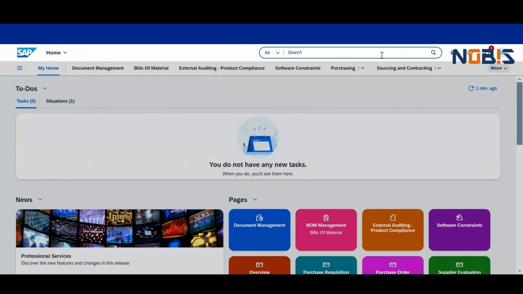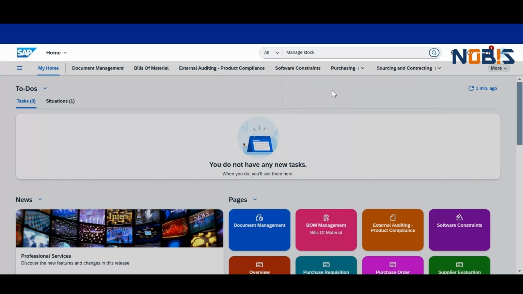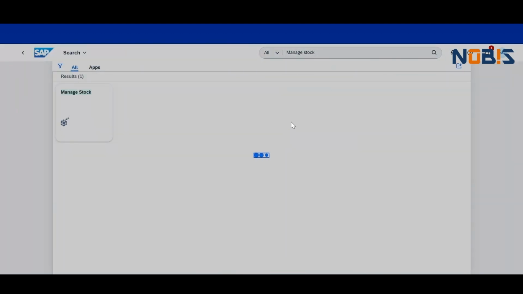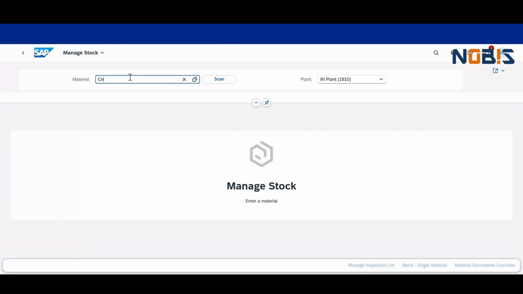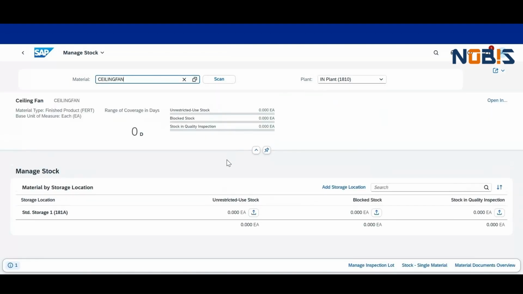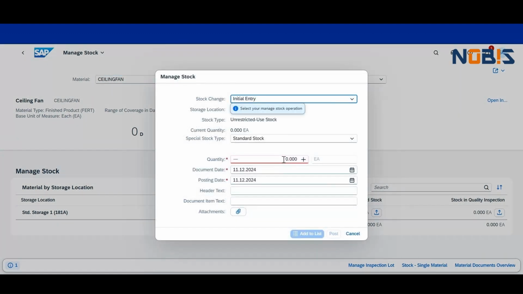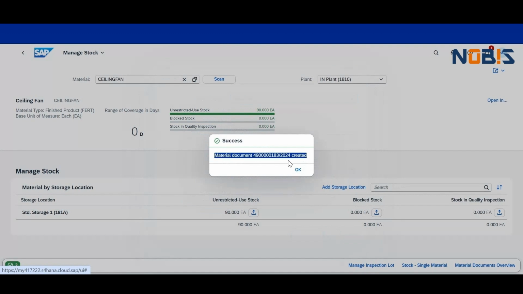Open Manage Stock. Enter material and plant. Select the icon beside the stock that you want to add initial stock, for example, Storage Location 181A. Unrestricted Use Stock. Make the following entries and choose Post. Stock Change, Initial Entry. Quantity, 90.